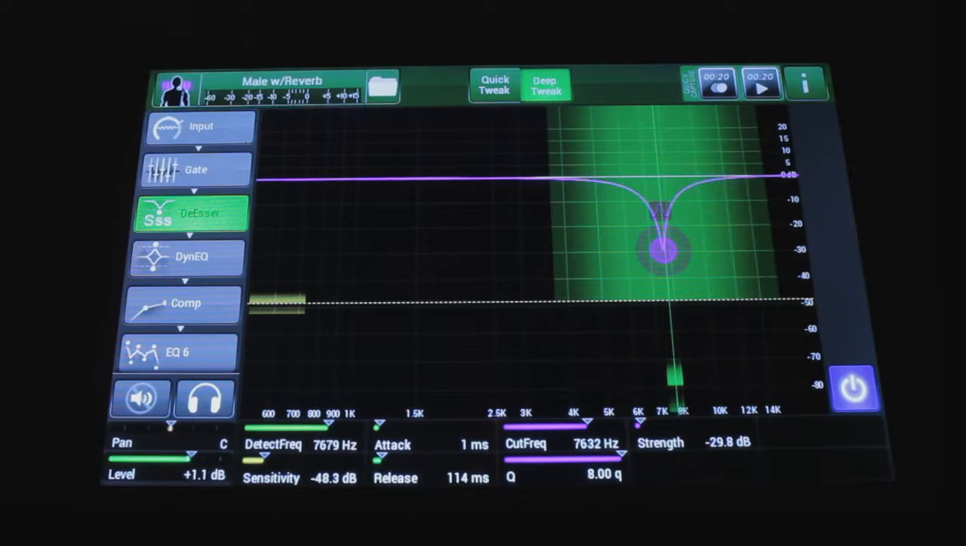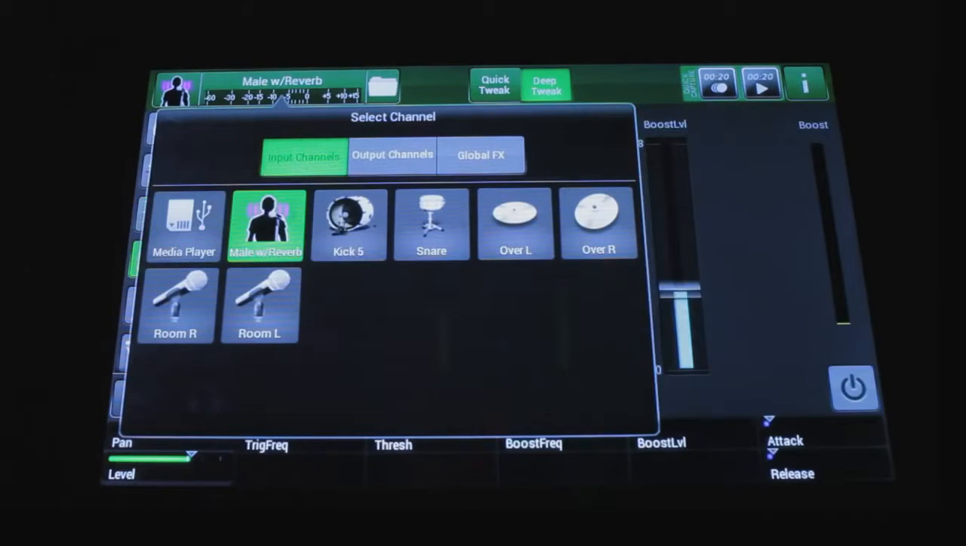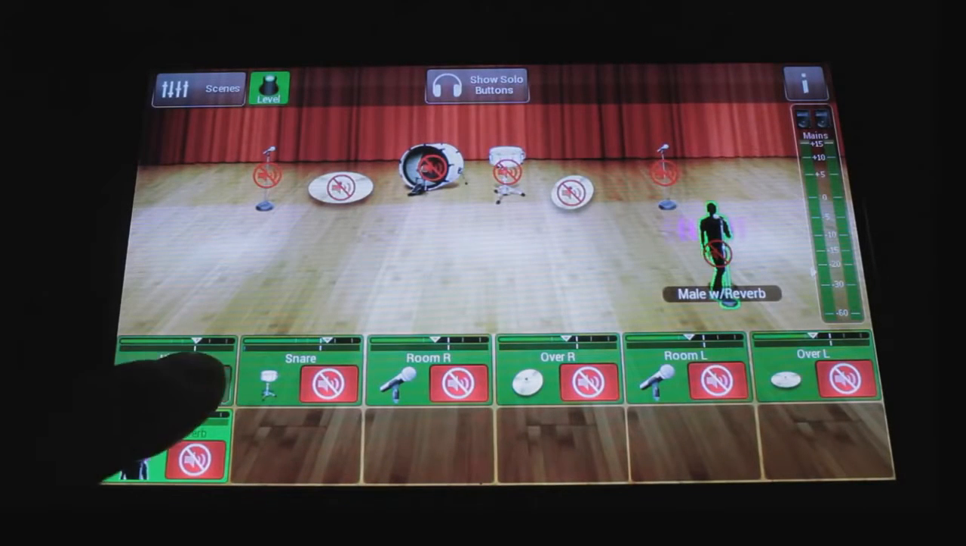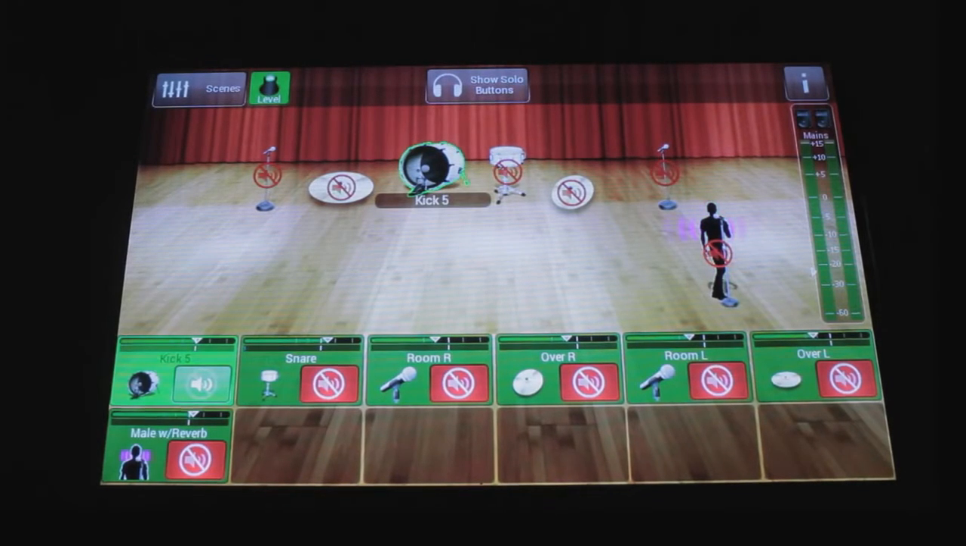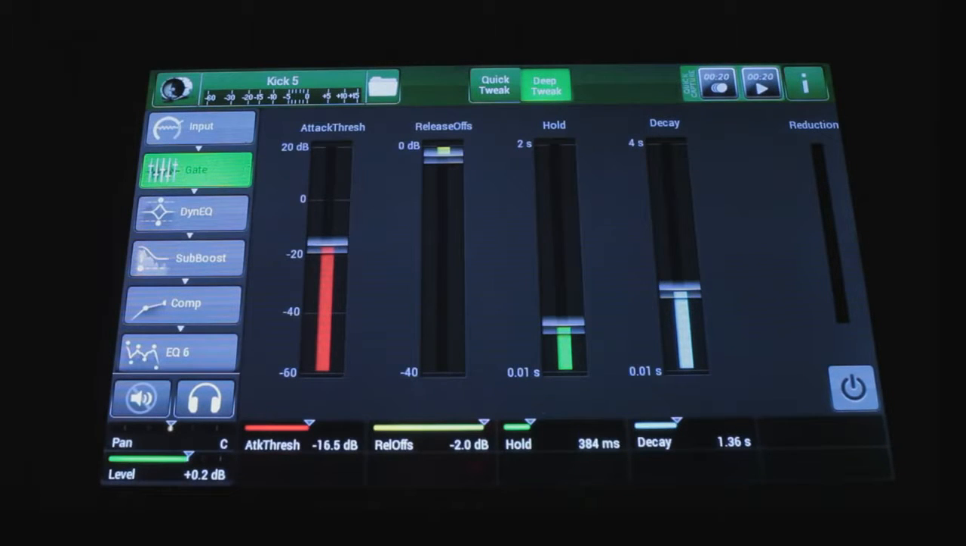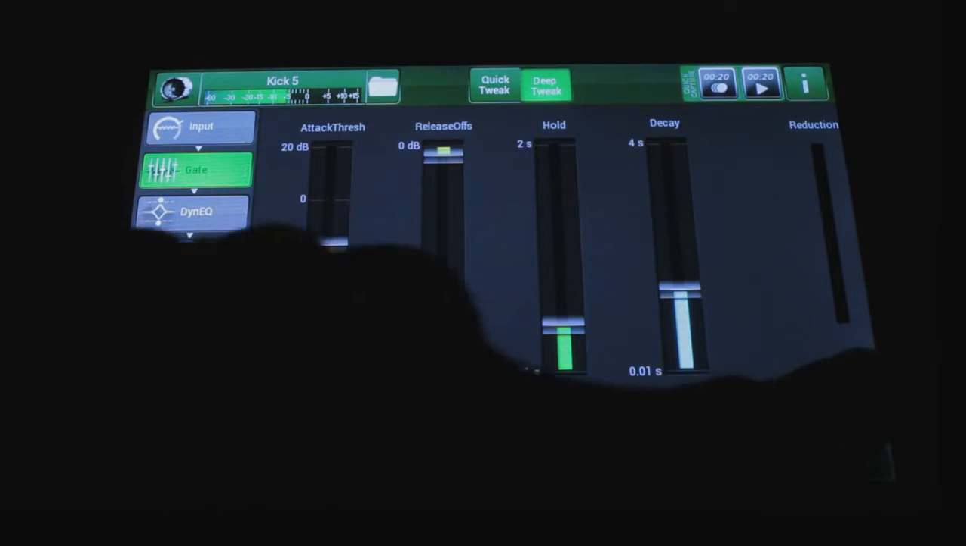So let's move over to the kick drum and look at a bunch of other stuff in terms of dynamics processing. So we'll mute the vocal, bring the kick back up. All right, so starting back at the top, here's our kick. And you can tell there's some snare bleed in there. So let's gate out that snare bleed using the gate.